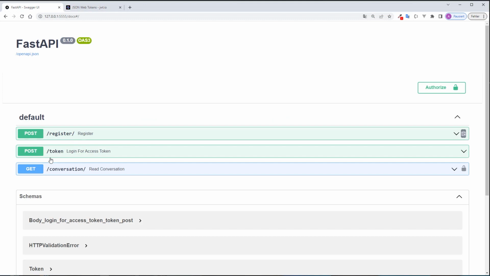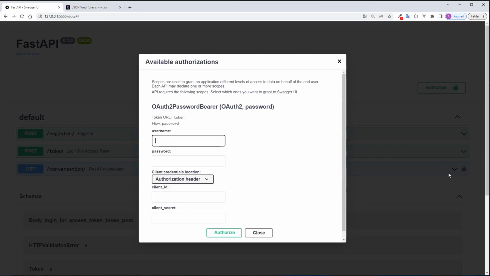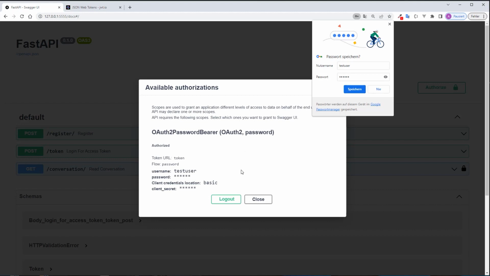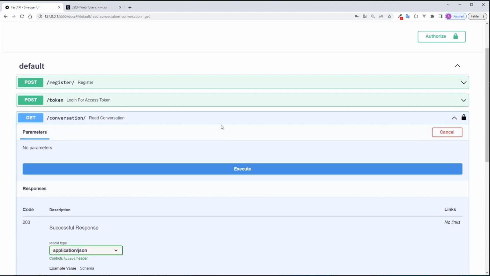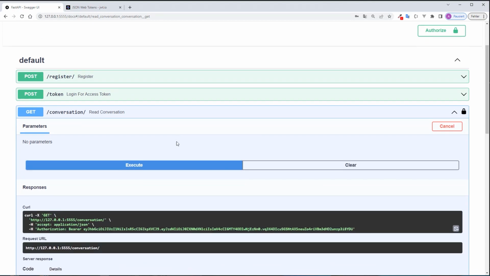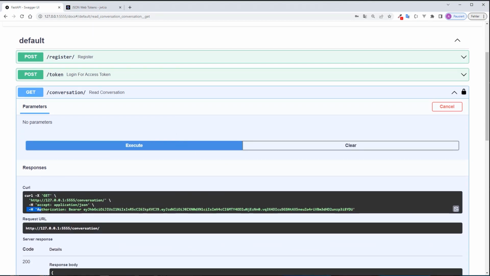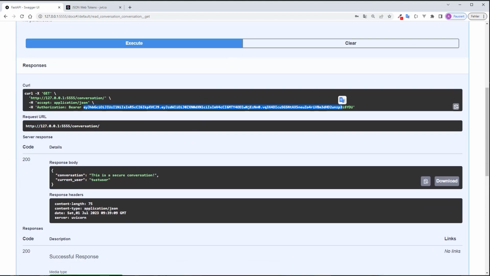Okay, now let's log in here. Here we have this key icon and we can just log in with test user and string. Let's authorize here. And now we get the JWT in the request header on every request we make. So if we try the conversation endpoint again, this is just a single GET request we're going to make here. Here we can see the token gets passed in the request header. It's of type bearer and this is the actual value of the token. And now we can see this is a secure test conversation and the current user is test user. Okay, perfect. As you can see, this works. The app does what we expect it to do.